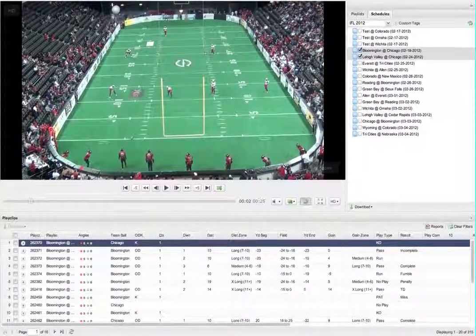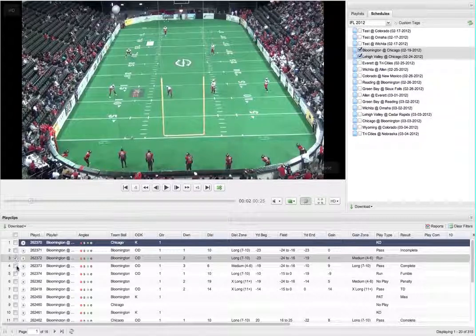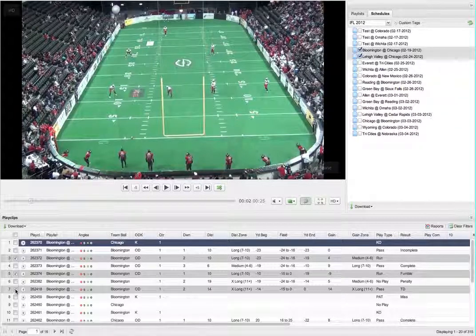Okay, let's take a look at another way to download clips. So you've downloaded an entire game or multiple games here. Maybe you want to download just specific individual clips. And you can do that by selecting the clips that you want to download. So we'll just select a couple here.